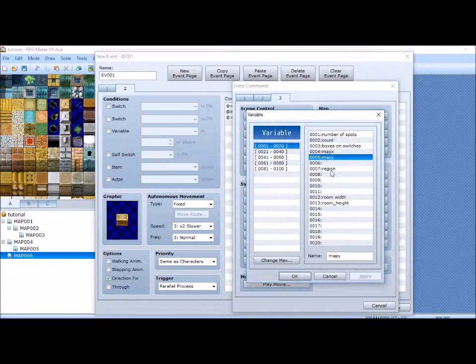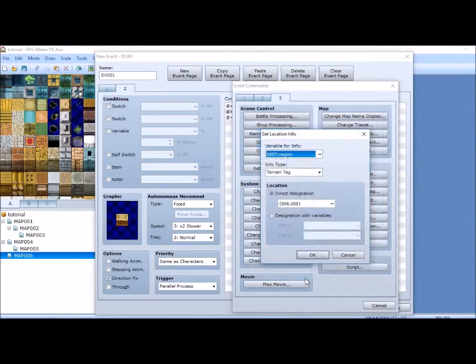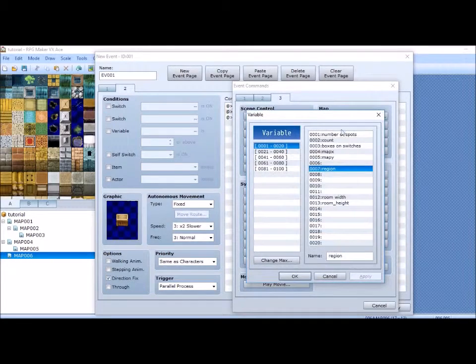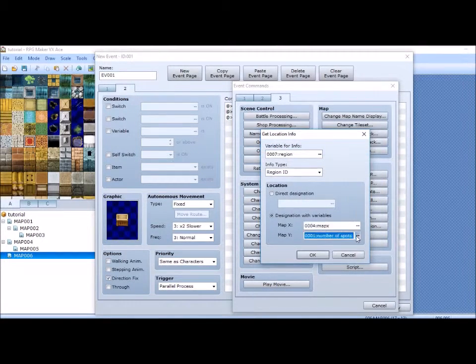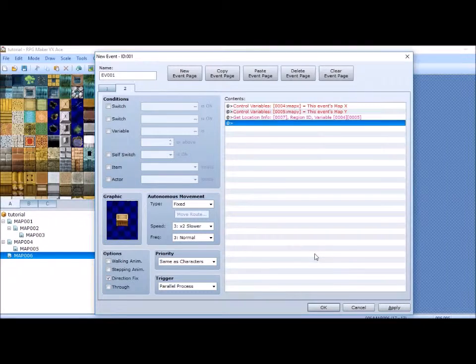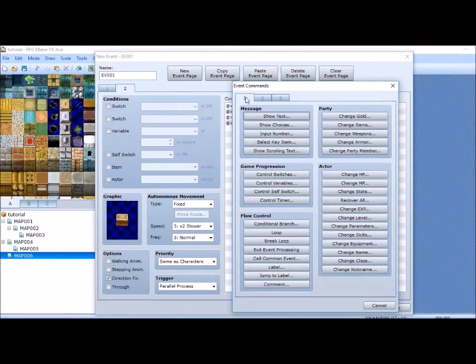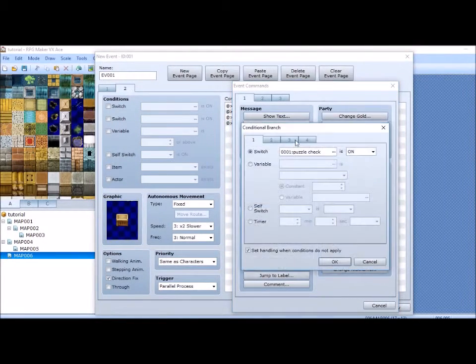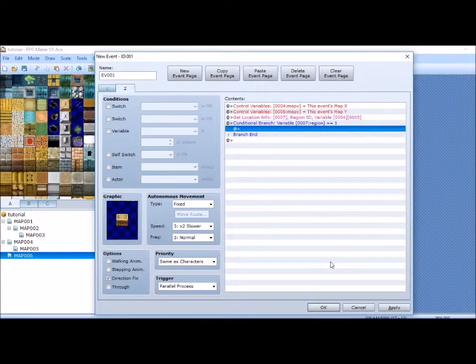We change this to region because that's what we're checking for, and info type region ID. Designation with variables, set these two to your previously registered mapX and mapY. So now variable 7 holds the region ID. We want to check if that number is 1, so conditional branch variable region equal to 1. Uncheck set handling when conditions do not apply.